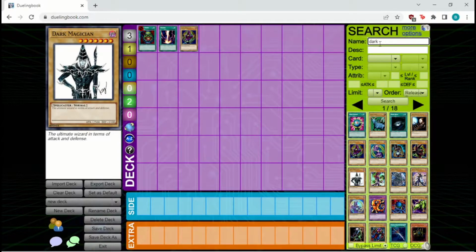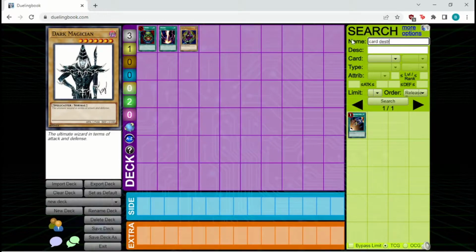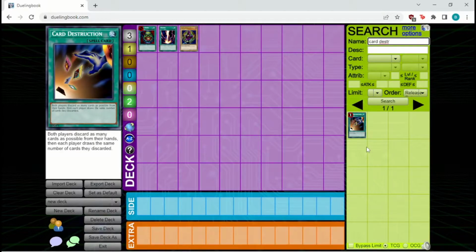A bit of a difficulty that you can run into is if you're trying to add multiple copies of a card that is actually limited or banned in the modern Yu-Gi-Oh format. So for instance, Card Destruction in the modern day is limited to one copy.